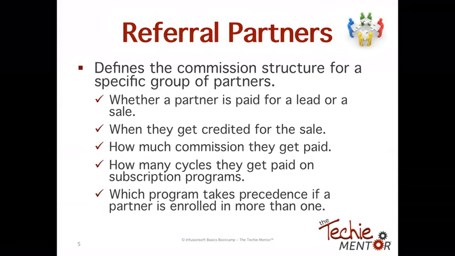So a couple things you need to think about, okay? How is a partner paid? And are they paid for a lead or a sale or both? So what's the difference? A lead is someone who just clicks on a link, right? They didn't purchase anything, so that would be a prospect. Sometimes people pay for leads. Obviously, the majority of people pay for sales.